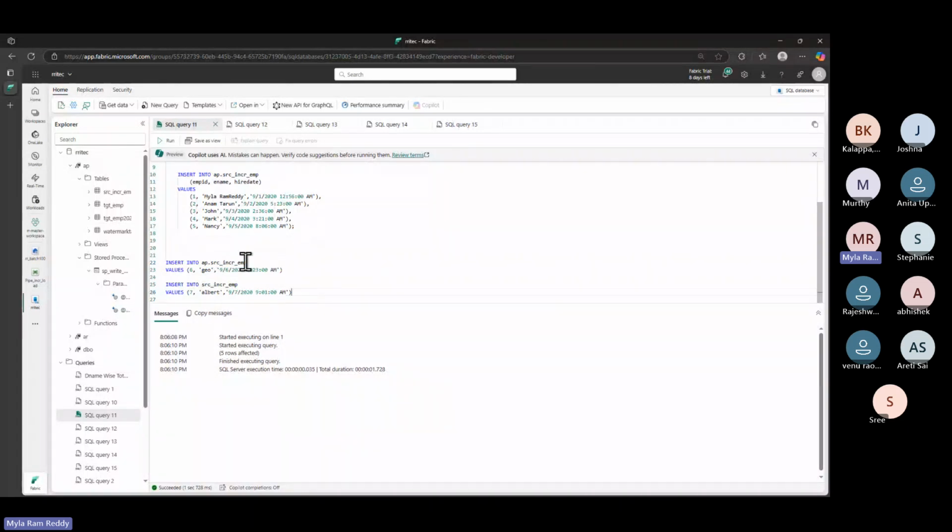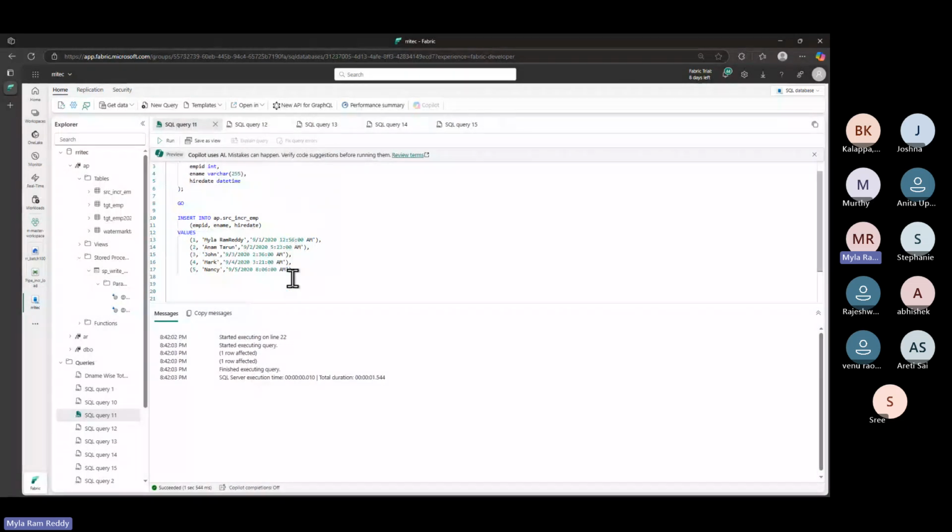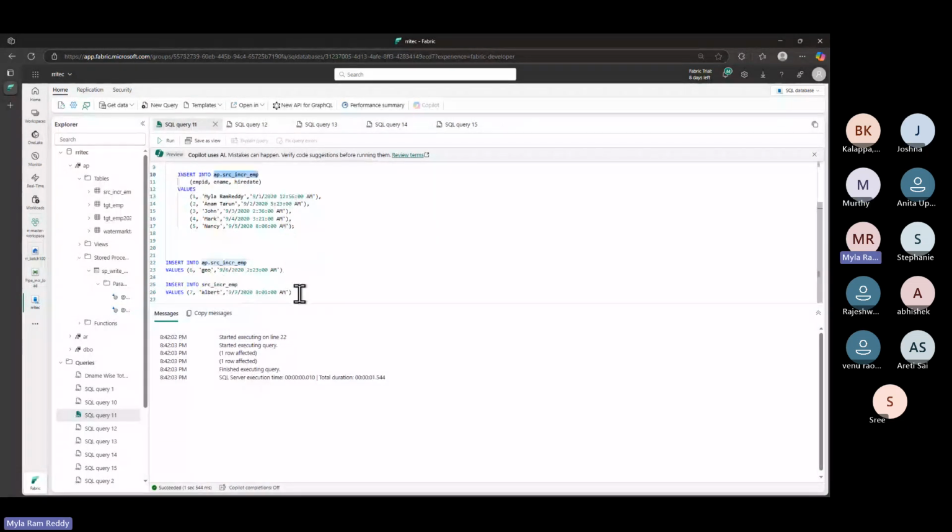Who is the new employee? Geo. Who is the new employee? Albert. He joined when? September 6th. He joined when? September 7th. Now go and try to execute this one. Now I'm trying to run it. Now tell me, in my source how many records are available now? In my source total, 7 records are available now. Already earlier we had 5. Now we are adding 2 more, because of that the total will be 7 records.